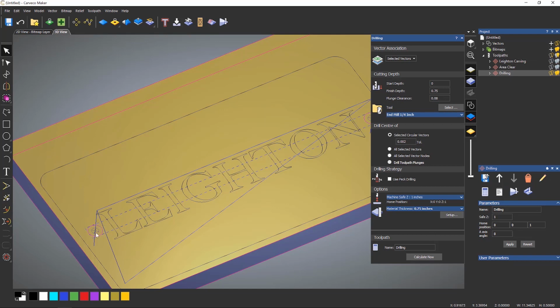So what it does, it basically just uses the center of the holes. They don't even have to be circles. If they weren't circular, you could just select all selected vectors and it would find the center point of those vectors. Okay, so let's close that.